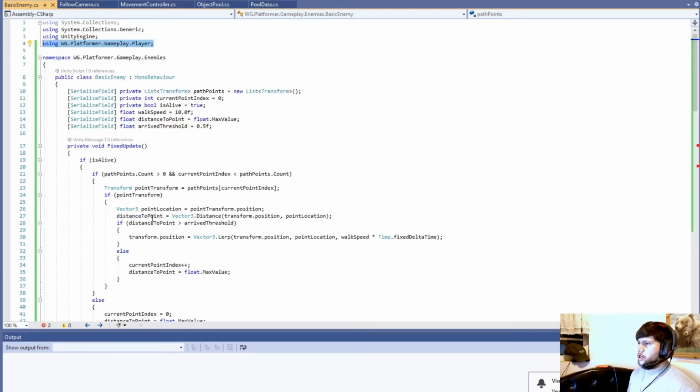So here at the top of the script, we are adding the package that we created for the player stuff. In this package, WG Platformer Gameplay Player, we can access all of the scripts for the player, which includes the movement controller. That's what we need it for, because we're going to do something pretty cool whenever we touch the enemy. As you know, we have our namespace here, and let's look at the first one.